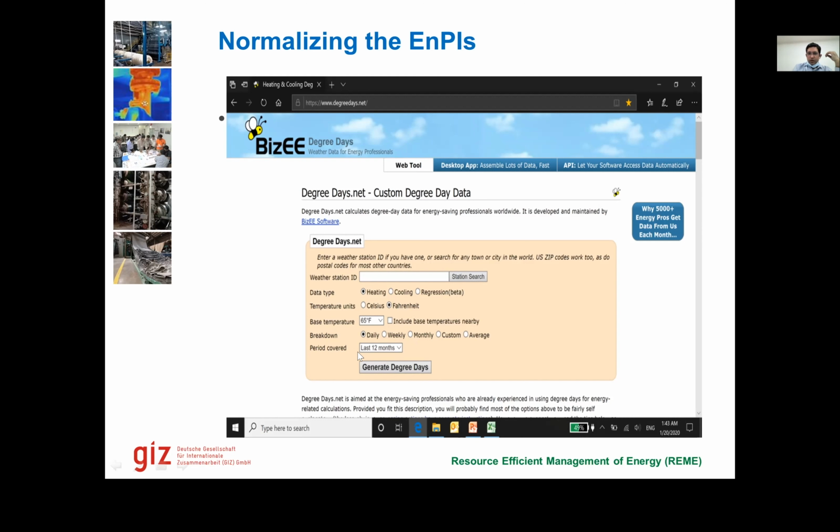Then you can also select the period covered. With a free version, you can get data for 12 months. If you have a paid version, you can get data for 3 years or even more than that. So with the free version, we can always download 12 months of data. When we click generate data, it automatically downloads data for the whole period, which we can then copy into our Excel sheets.